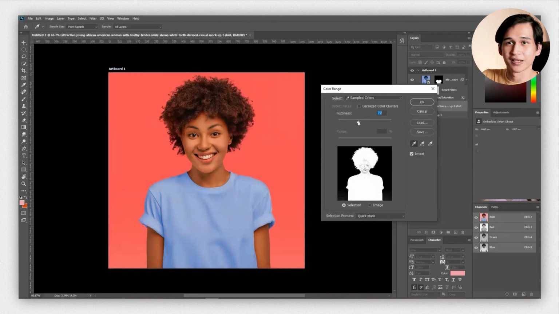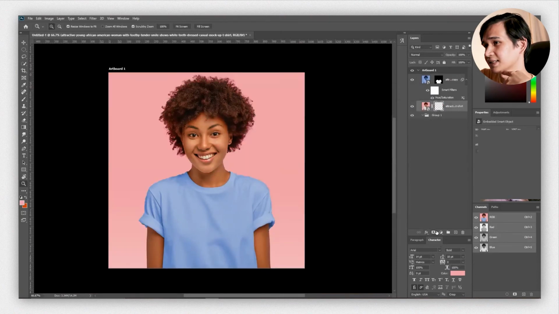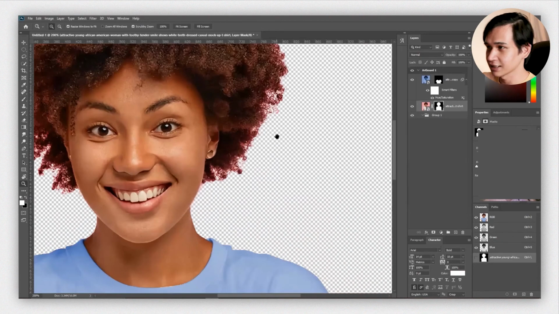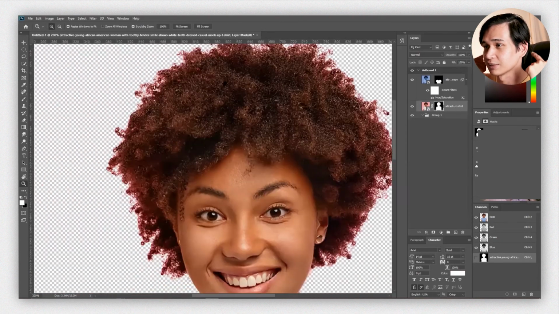I just play around with the fuzziness slider, and you don't need to turn it down all the way. Just bump it down slightly lower, maybe like 40%, just until the masking doesn't reach the jaws of this girl. And then from there, you can just recover the inside of her face manually with a brush tool. And now you have a curly head person with no background, and it even reaches in between the curls there.